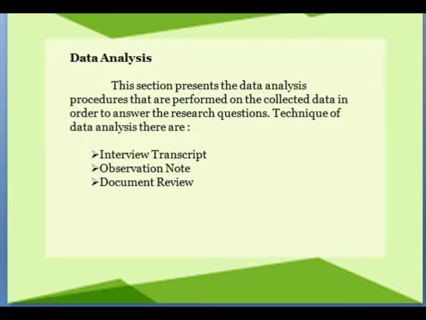And the second one is observation. Observation notes should be brief, but as much as possible they should provide the teacher and outside readers a complete description of the incident or behavior that the teacher considered significant. And the last one, document review. Document review is a way of collecting data by reviewing existing documents.